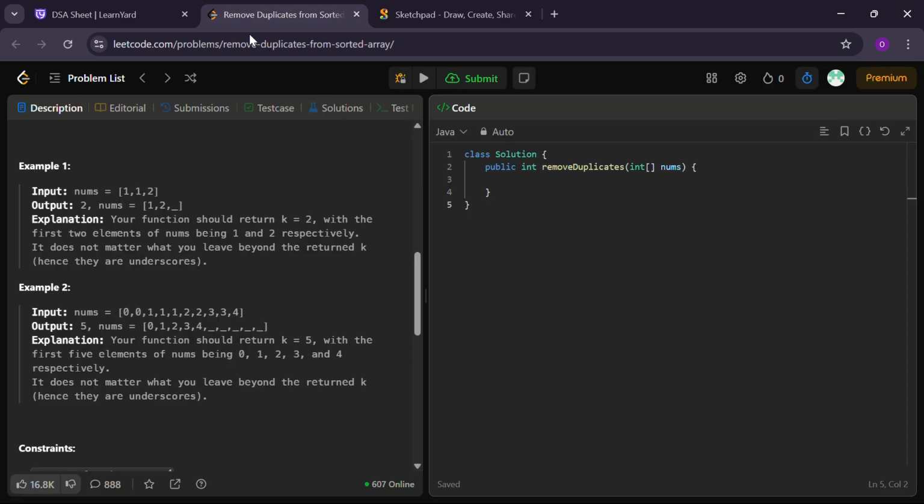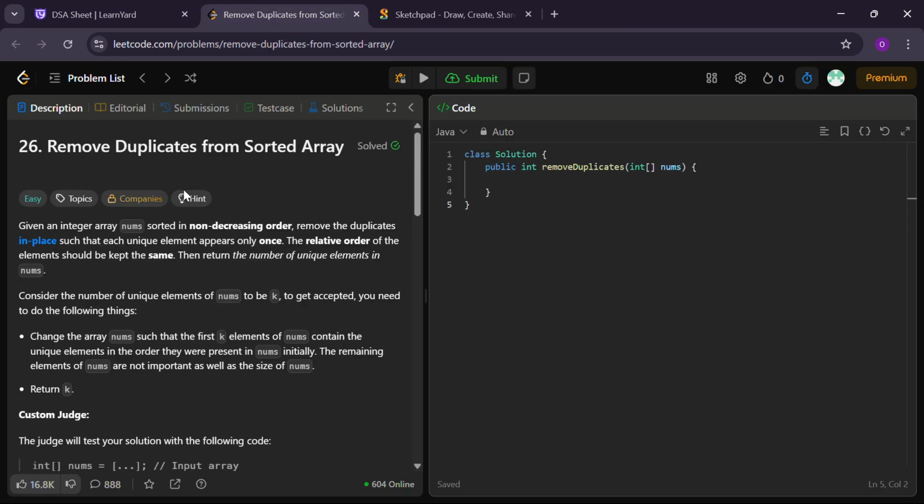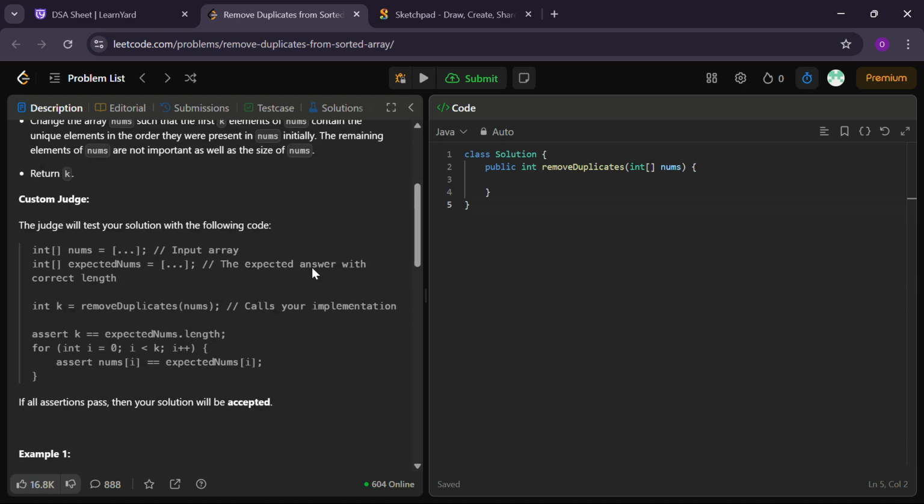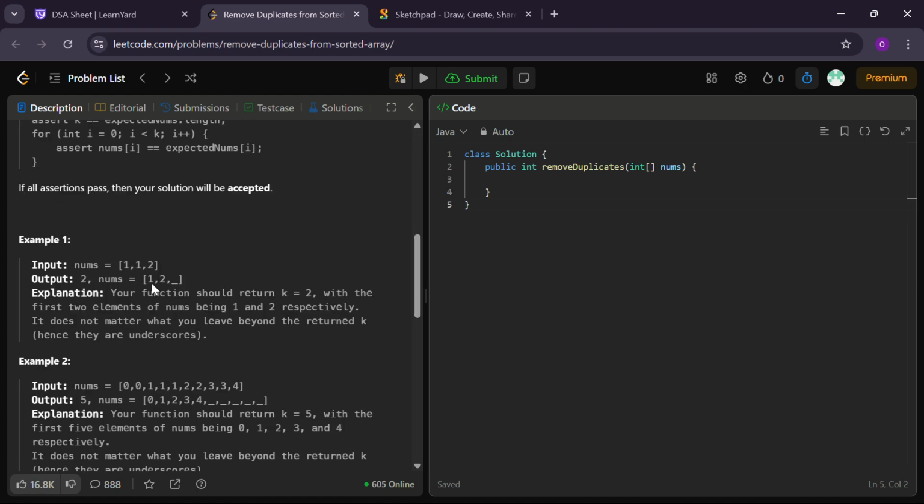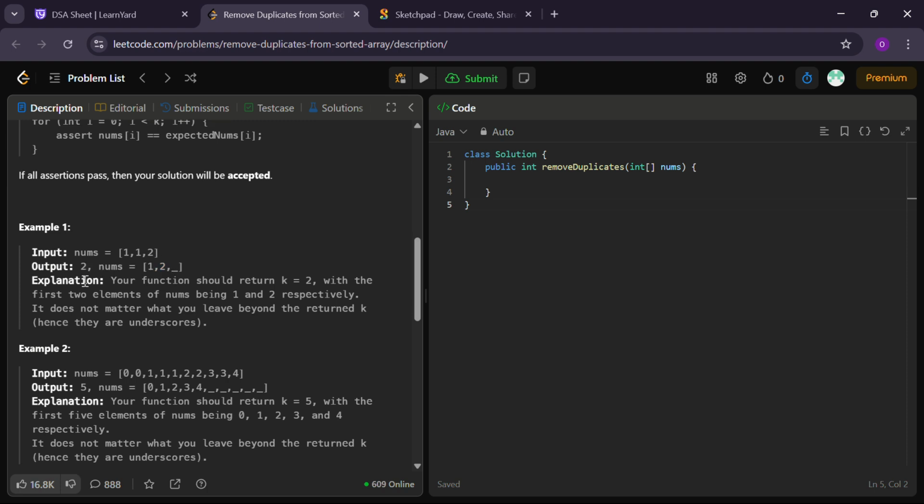Now let's go. So the question is remove duplicate from a sorted array. You can see here 1 1 2. You can see 1 is a duplicate element in this array. So we need to remove this one and we will get 1 and 2. These are the unique elements we found. And there are two elements which are unique. That's why we need to return 2.